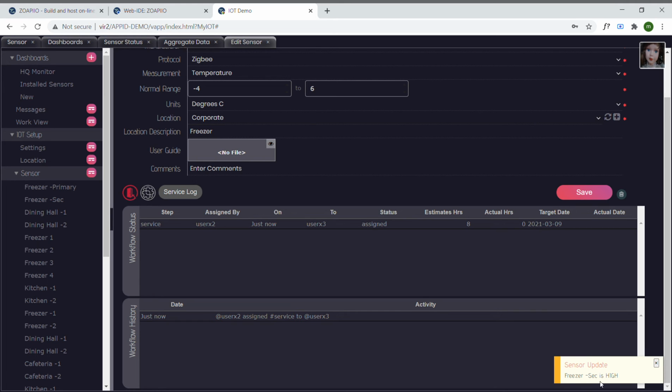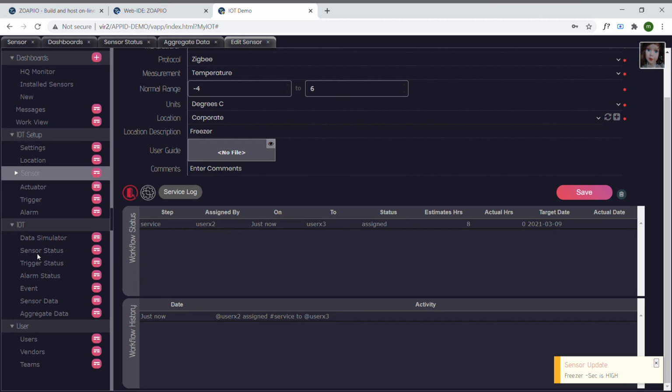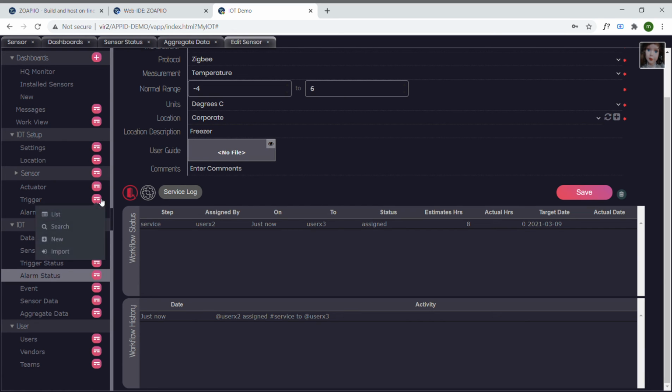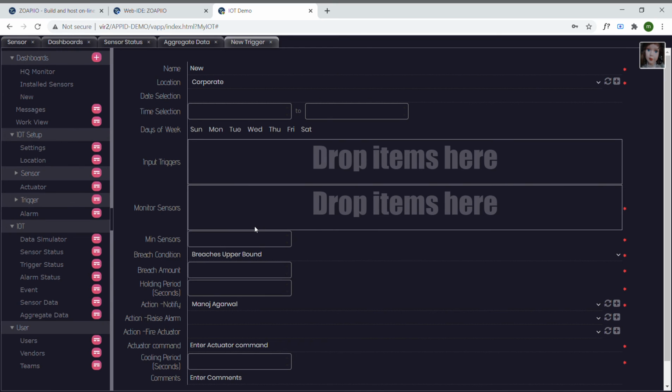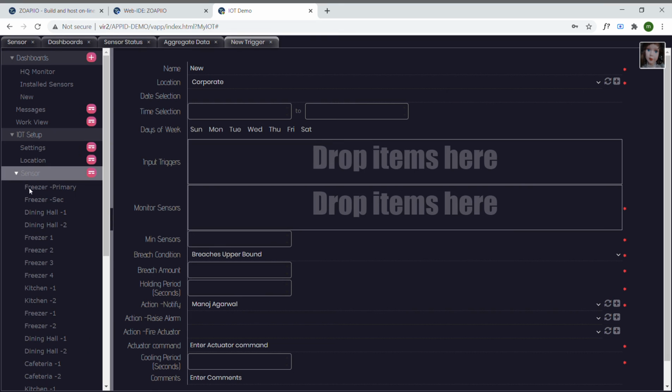We also have a little bit of alert. Every time some event happens which we think is worthy of an alert, we issue an alert. Let's take a look at one of the triggers, for example. So here we can define a trigger. Right now we don't have any triggers, but the way it works is you can take some sensors which you want to monitor, and you can drop them into this box here to define which sensors you want to monitor.